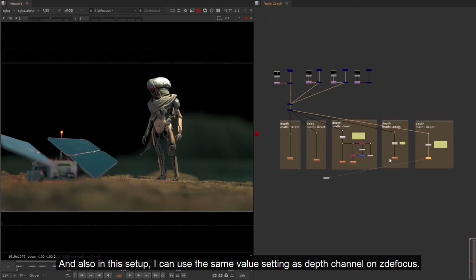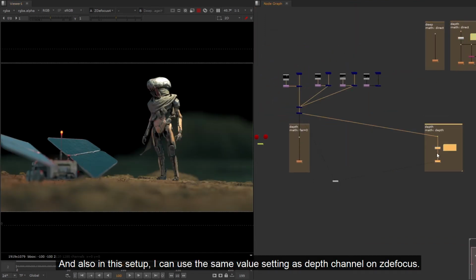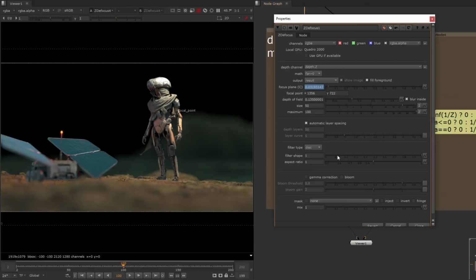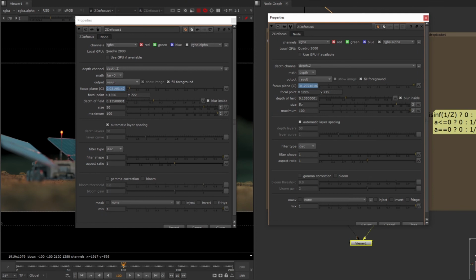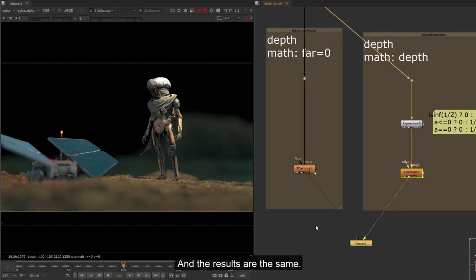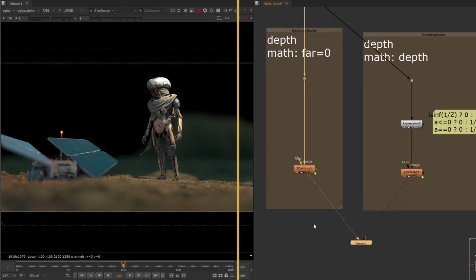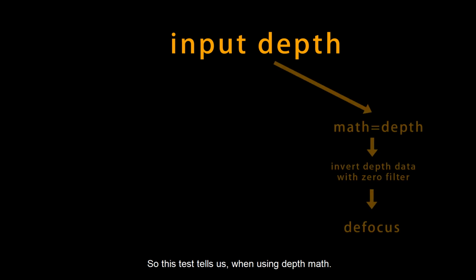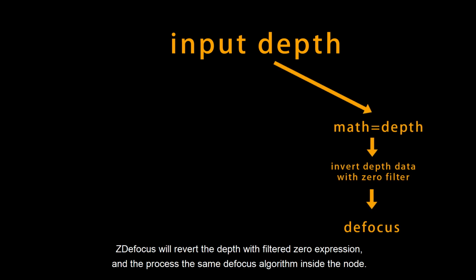Also in this setup, I can use the same value settings as the depth channel on defocus. Only the focus plane needs to change to distance value. And the results are the same. So this test tells us, when using depth math, Z defocus will revert the depth with the filtered zero expression, and then process the same defocus algorithm inside the node.